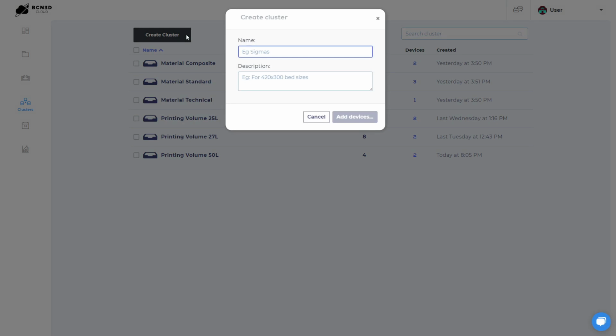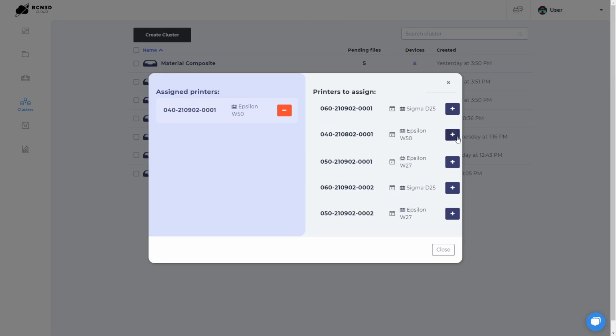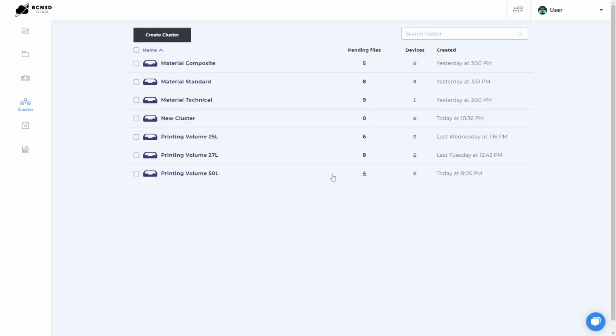To create a cluster, click on the Create Cluster button and name it. You can also add a longer description that will be shown on mouse over. Next, pick one or more printers for this cluster. Each printer can be in more than one cluster.